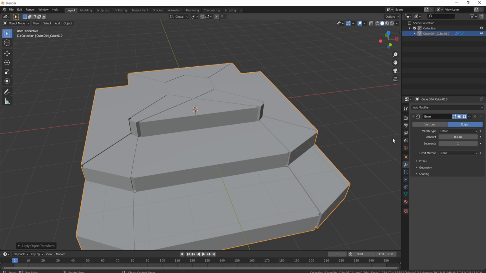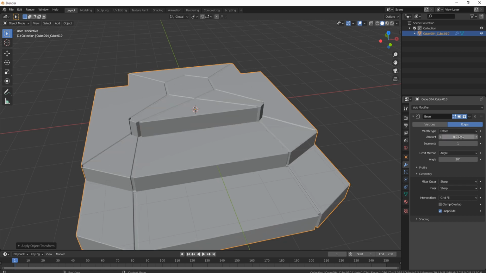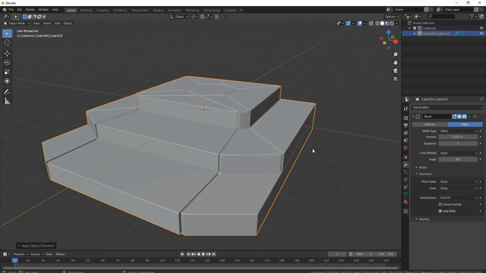So if you come over to your bevel modifier, make sure you have reset your transformations, put it onto angle and then come down to where it says geometry. And all you need to do is click off this clamp overlap, click it off, and then just turn down your amount to something like 0.01, something like that. And there you go, voila. No sharp edges. And the bevel modifier is working.